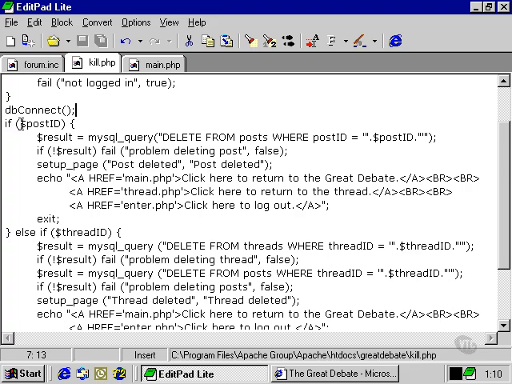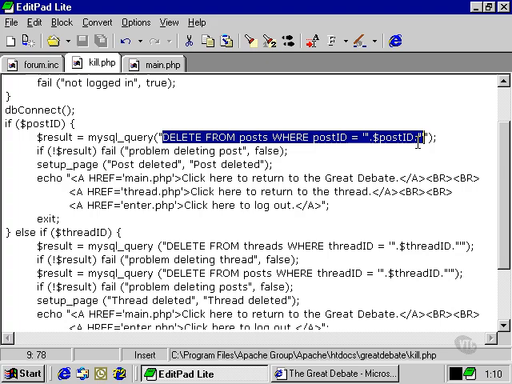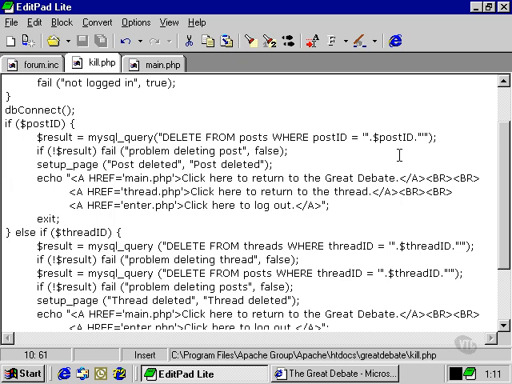First of which is if it's a post that the script is being called on to delete, in which case it's a simple matter of issuing an SQL query that deletes that one particular post with that post ID. And since the post ID is a unique primary key field, we can be sure that we're only deleting that one post.